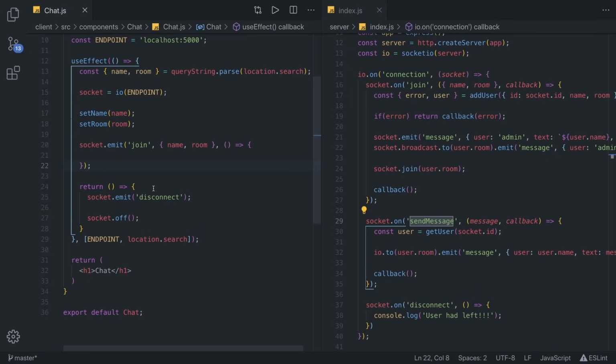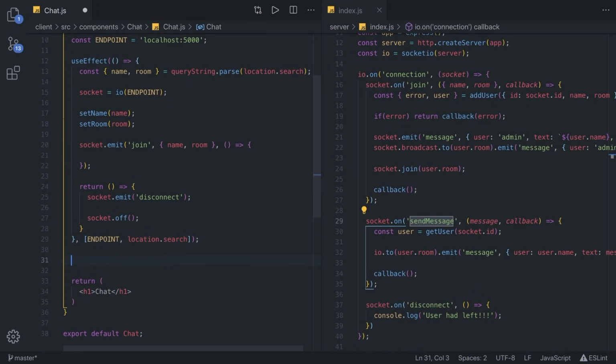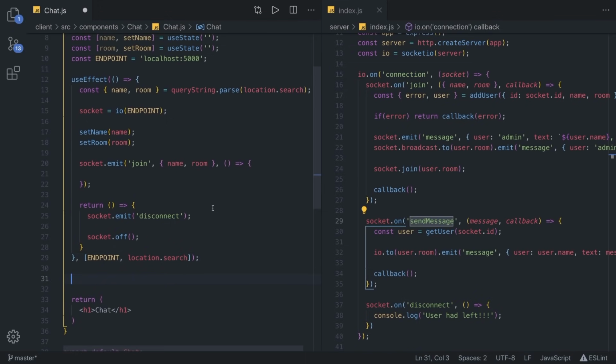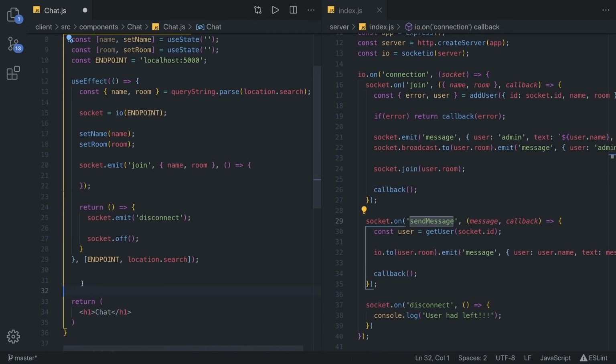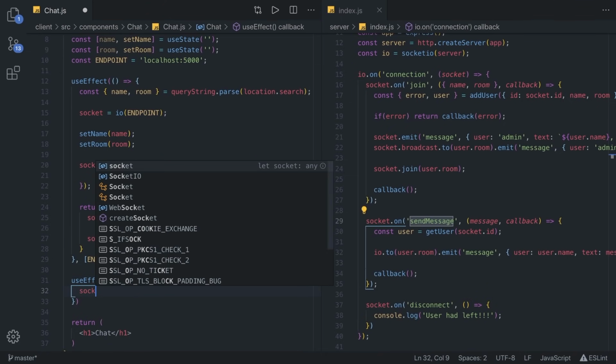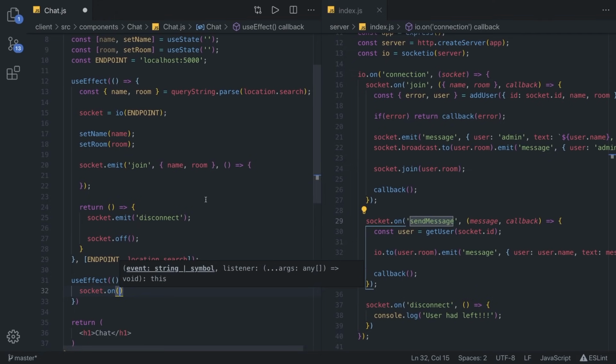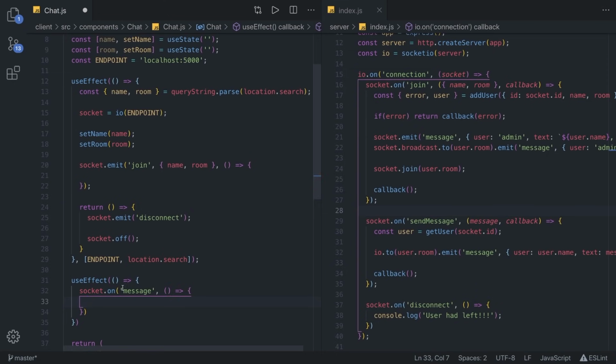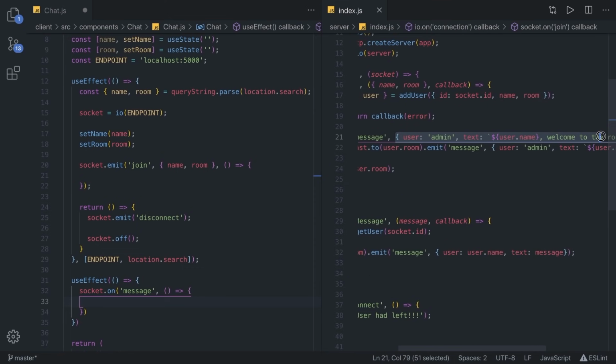So right here, we are going to create a second useEffect function. With hooks, you can use as many useState or useEffect hooks as you want. The second one is going to be for handling messages. So we're going to type useEffect as we did before. We are going to pass in a function. And right now we are going to listen, as I mentioned before, for messages. So socket.on, and we specified message. After that, we get a callback function. If we take a look right here, message is sending a payload of a user and a text. So that is going to be our message right here.